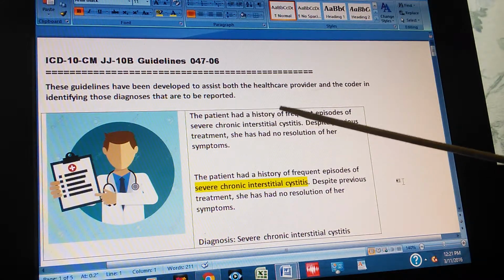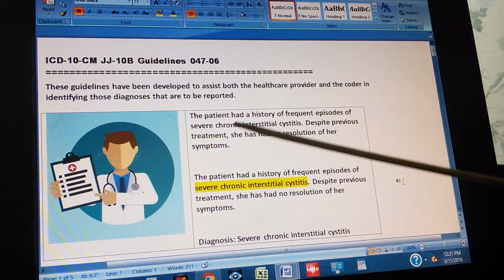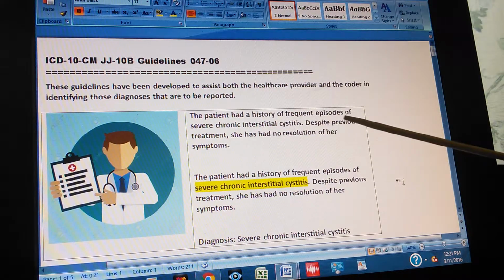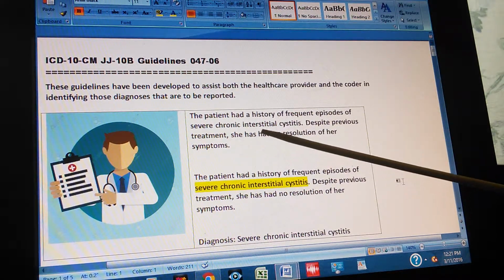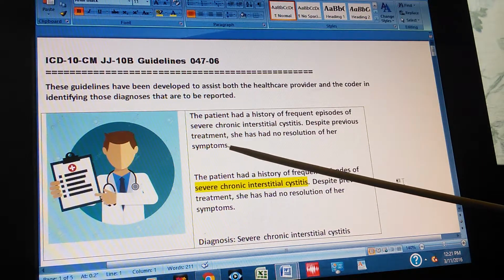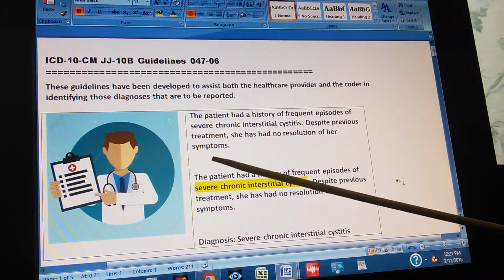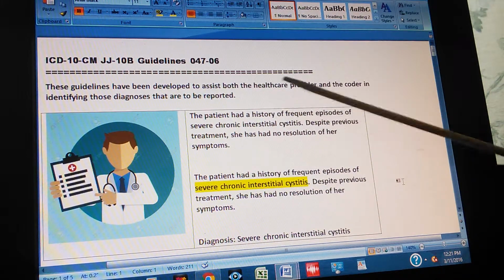The patient had a history of frequent episodes of severe chronic interstitial cystitis. Despite previous treatment, she has had no resolution of her symptoms. Now, the doctor and the coder, especially the coder, have to identify which is the diagnosis here. This is the record.